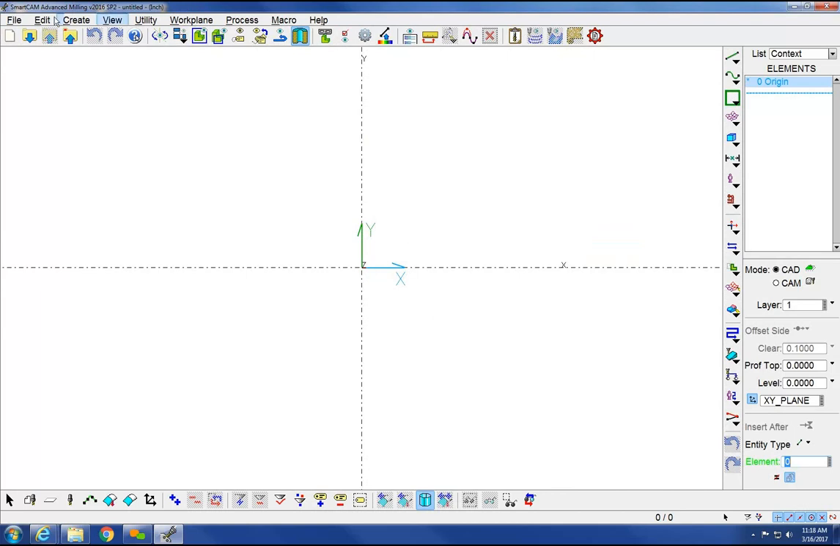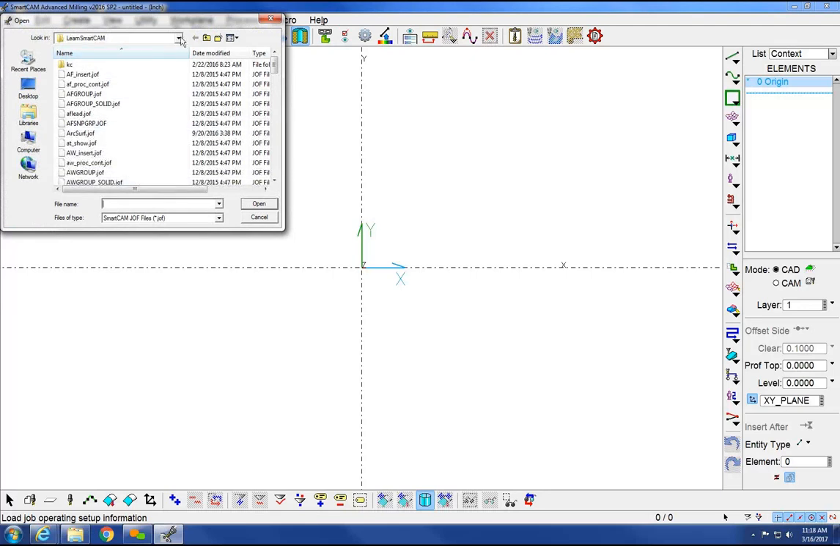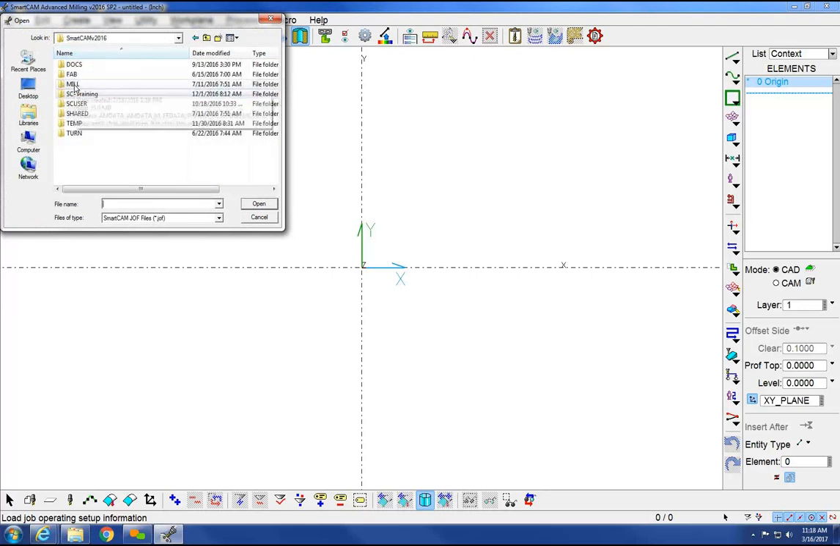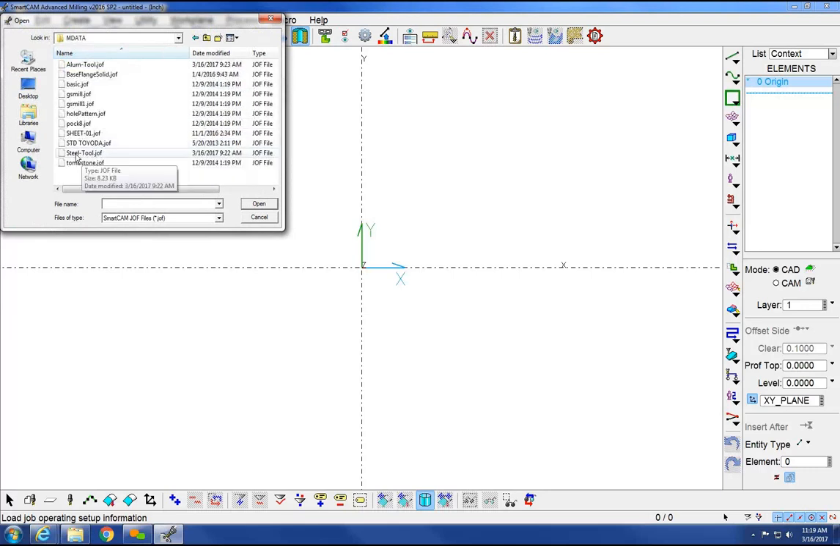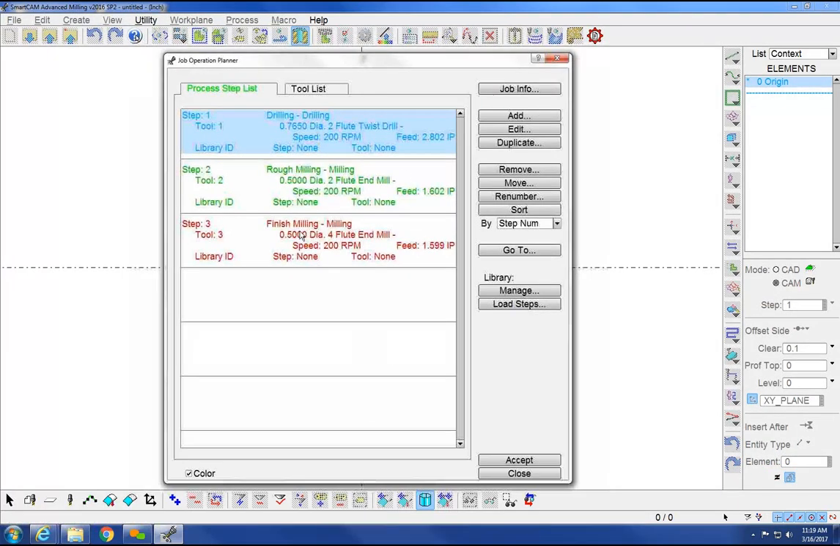So the first thing is to read in my job plan for steel. You can see here steeltool.jof. Don't see anything until I go into the planner. Okay, now I've made this planner just so it's easy for you to see. The distinguishing thing about these 3 tools, they're all 200 RPM. I did that on purpose just so you could see it quickly. That's the steel planner.